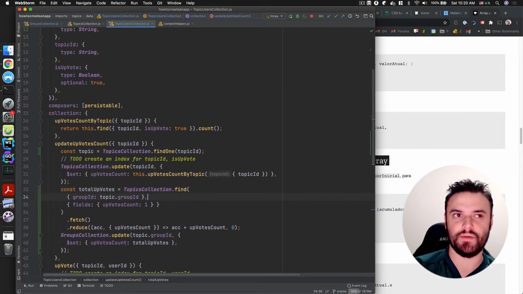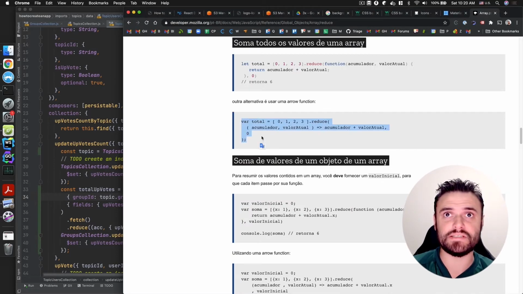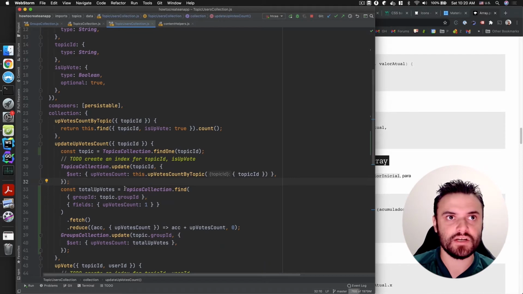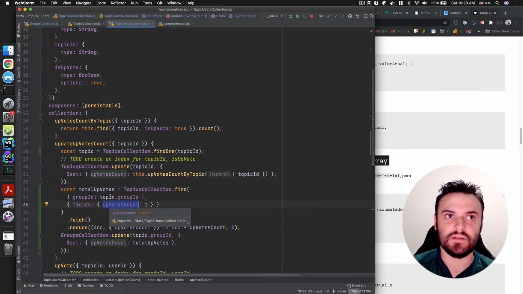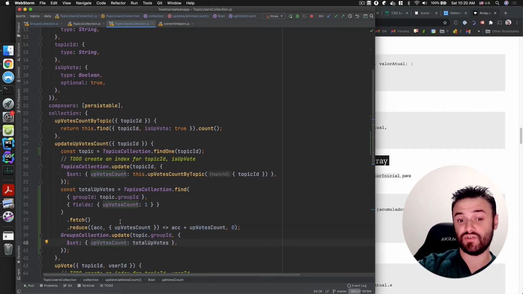Maybe it was too fast because I use reduce all the time, but it's basically the same idea. What's the difference here? We already have the numbers, right? Here, I don't have the number. I have an object where I'm getting a field that has the number that I want. Then it's exactly the same, but the difference here is I'm already extracting the number from the object that I'm getting here.